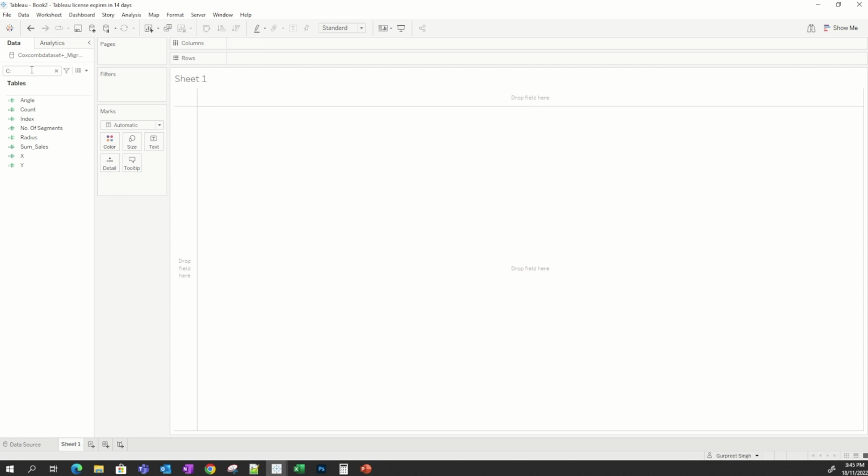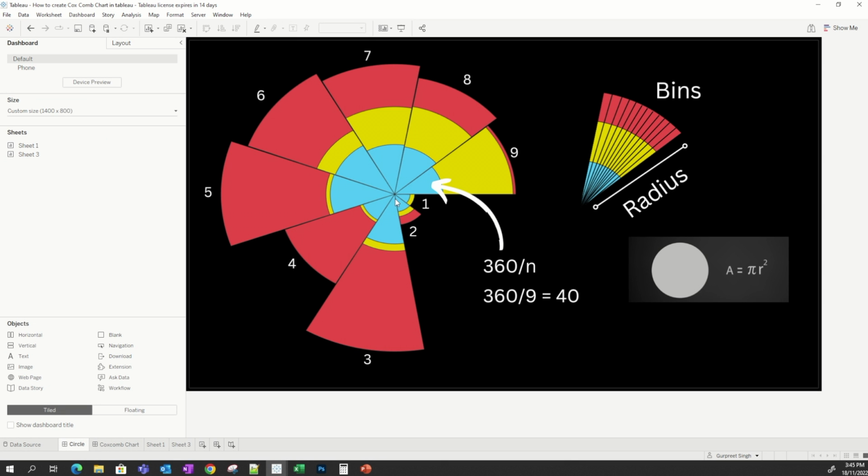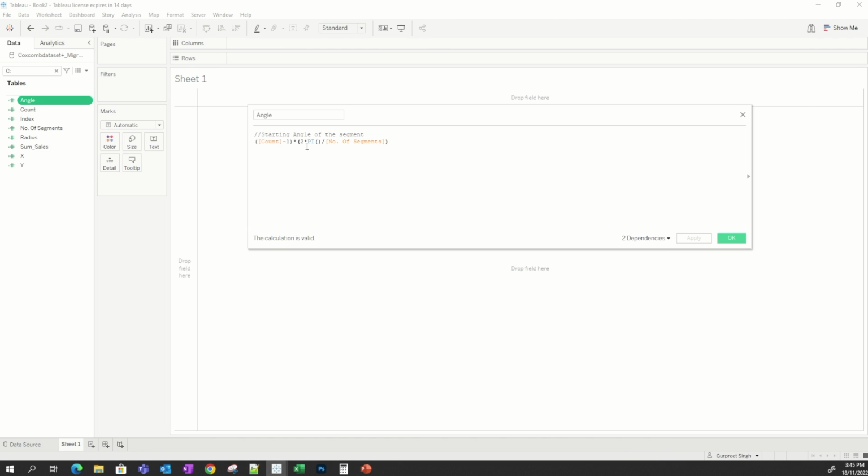Once this is created, the next calculation we need to create is angle. This angle calculation is really important because it helps us determine the starting angle of the segment. If we look at this chart again, each segment is starting at a different point. For example, segment 9 is starting at this angle, and if we look at segment 3, it's starting at this angle. So this angle calculation determines where that segment is starting.